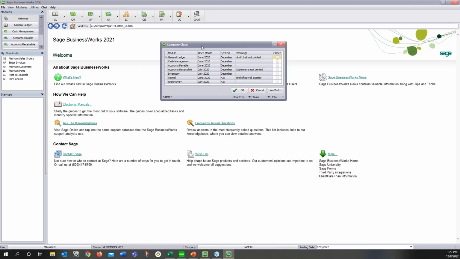So the company close function here is really amazing to ensure that I do get all three of these closed concurrently, and that way I never run into issues with messages, let's say, for example, in order entry, where my order entry isn't in the correct month, or inventory and AR are out of sync, so I can't process sales orders or invoices from the order entry module.